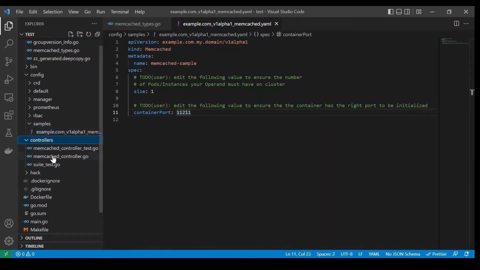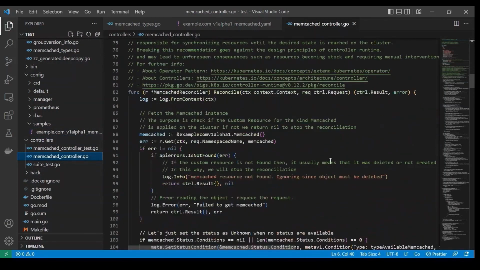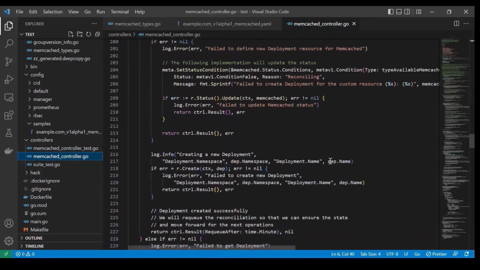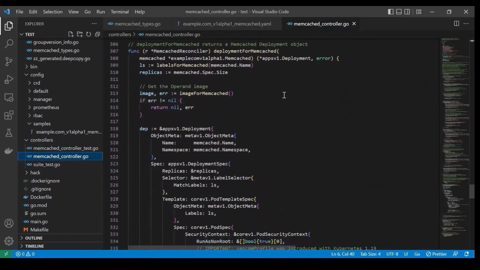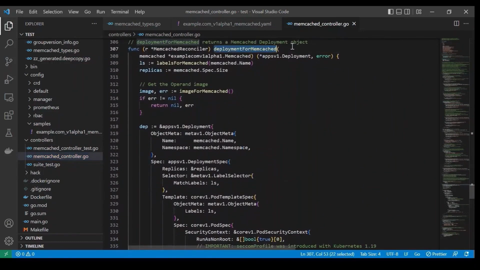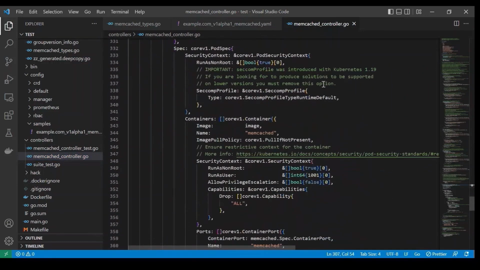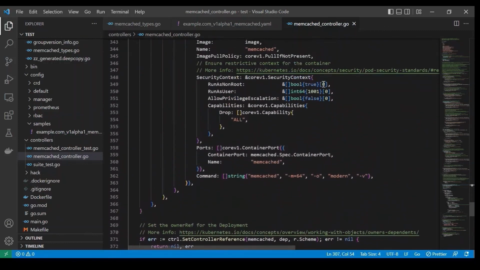And now in the memcached controller.go file, if we take a look in the deployment for Memcached function, in the containers type, we can see ports field has now been added, and the command field also has been added with the value of the command we specified while creating the API.